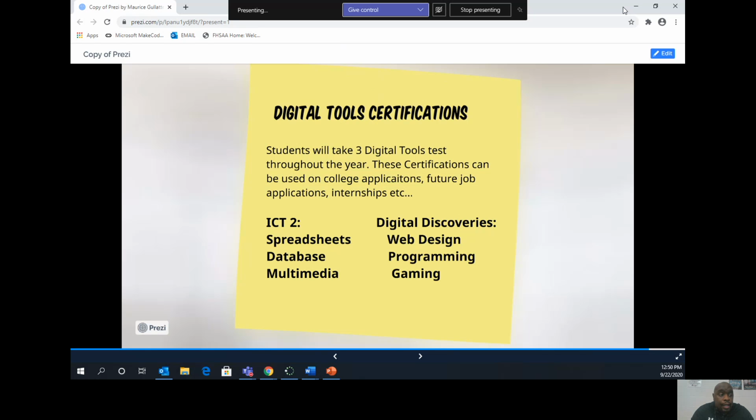In Digital Discoveries, like I said, they'll have the opportunity in web design, programming, and gaming. Technically, with my program, I'm allowed to do tests up to three times a year. So your student can get up to three attempts to take a test. We have different testing windows, but if they fail a test, they have to wait 30 days to take that test again. So it works out to do it three times a year for those testing certifications.